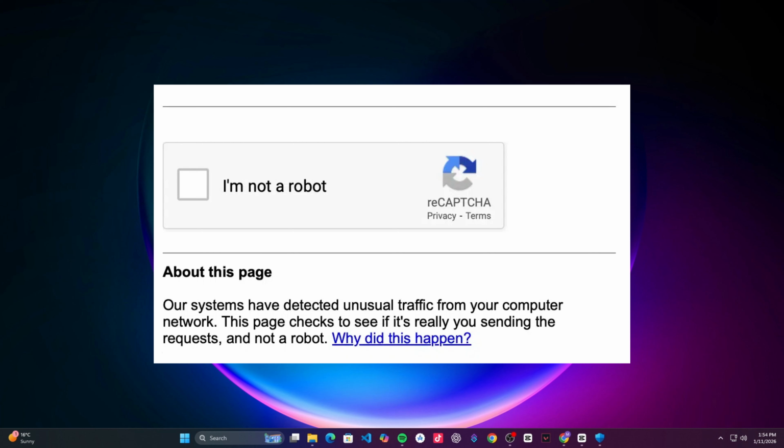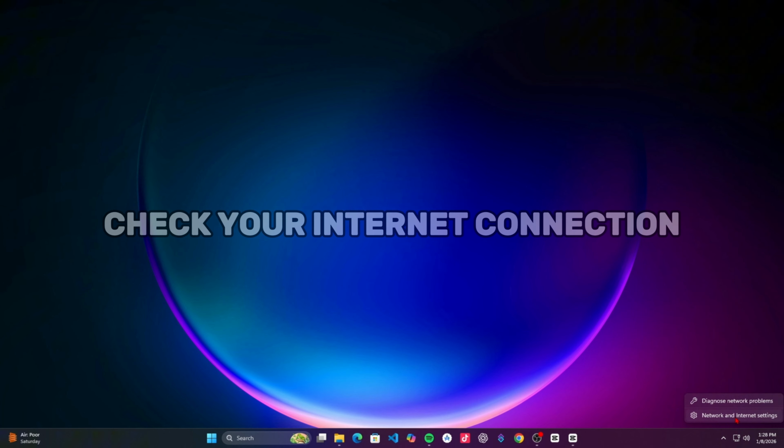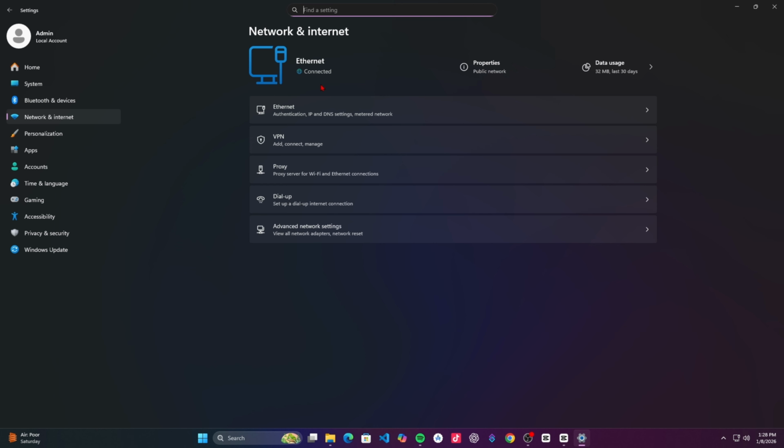Are you seeing "our systems have detected unusual traffic from your computer"? Don't worry, I'll show you the fastest ways to fix it on Windows. Step 1. Check your internet connection. Make sure your PC isn't using a shared network that sends automated traffic. Restart your router to get a new IP address if possible.